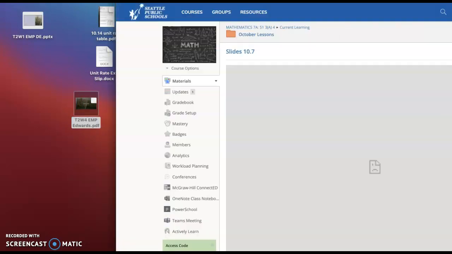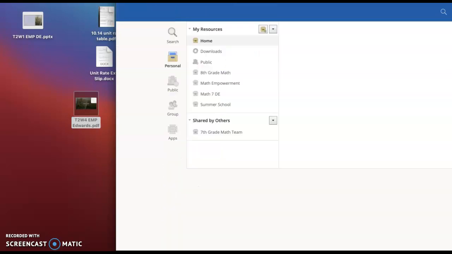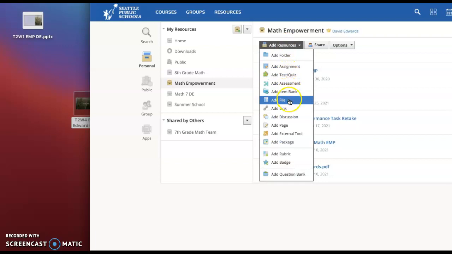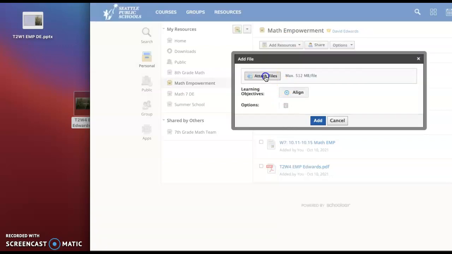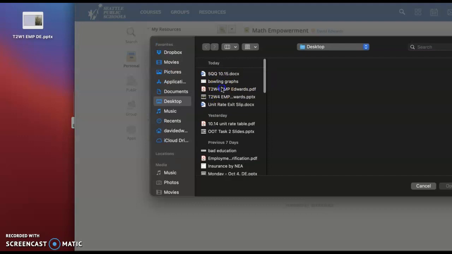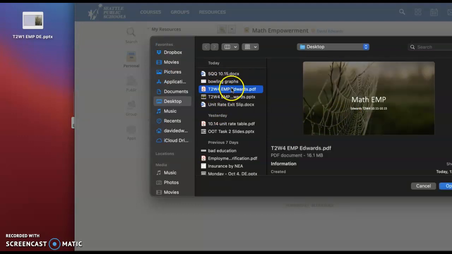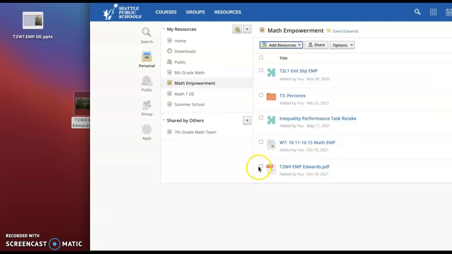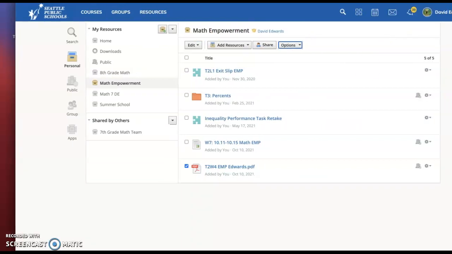We go back into Schoology, go back into the resources folder because that's the folder we like to work out of. In Empowerment, and I've already done it, the process is add resources, add a file, attach a file, and then go and find the appropriate one, and that'll be a PDF form, and then you open it and it will upload. And when you upload it, you have options about what to do. You can use the gear item over here and copy it or add to all the different courses.